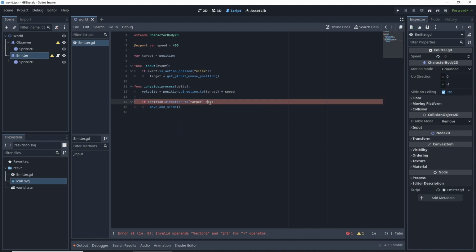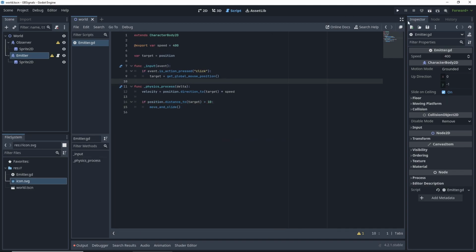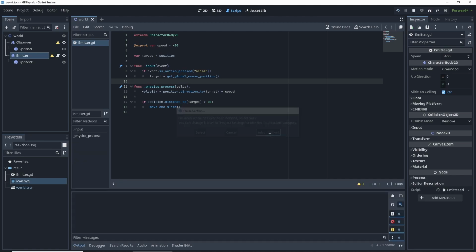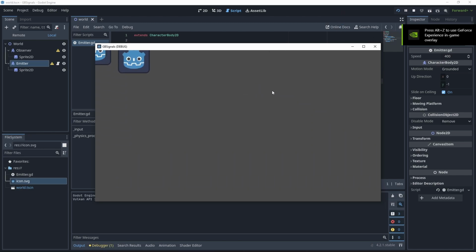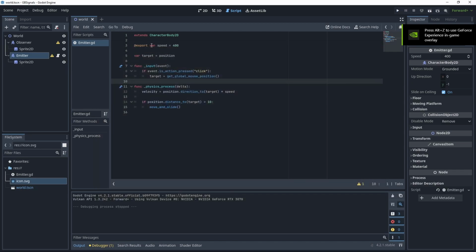What's it yelling about? Distance to, not direction to. Distance to. Save. Okay. All right, so we're going to be able to load our current world. There we go. And then one will move based on where we click on our mouse. Okay, so that's just a little bit of setup.